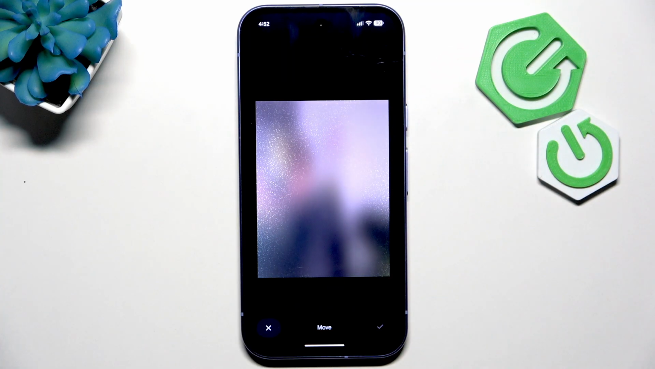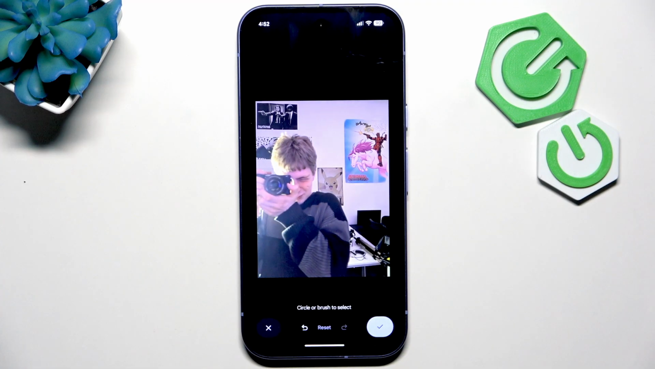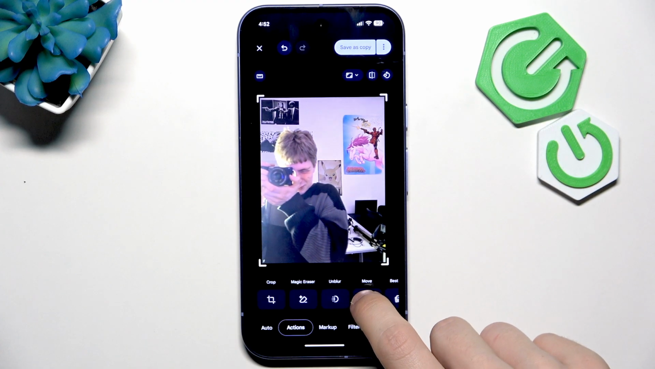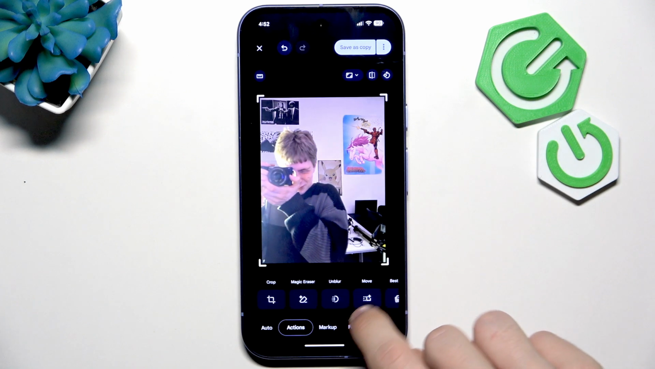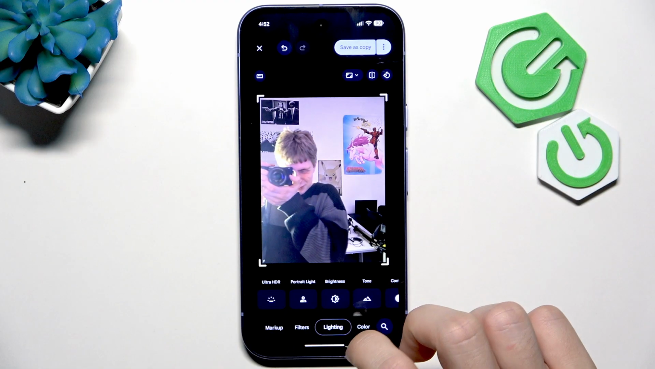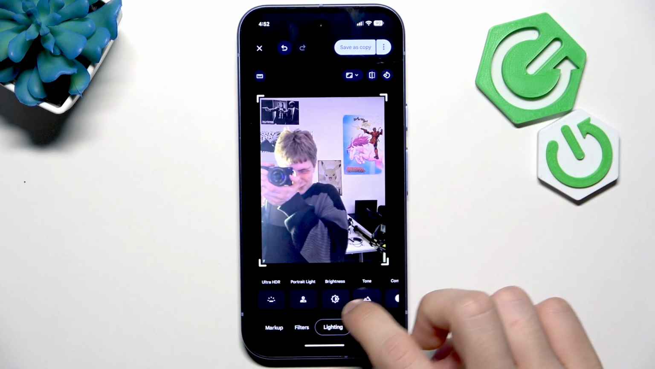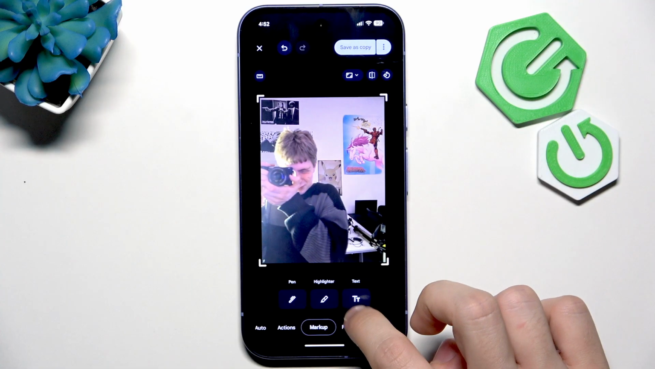Now let's tap on move. It will be pasted there and removed from the other place. And as you can see, it got moved. Now let's approve it. And let's see what else we can do. And that was basically it in those AI features.